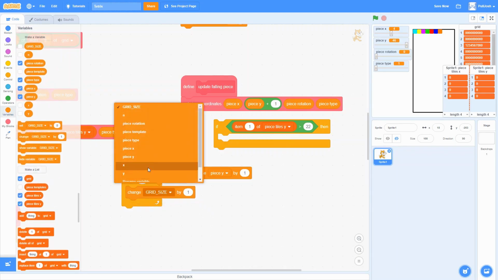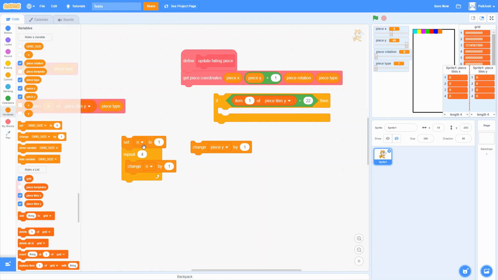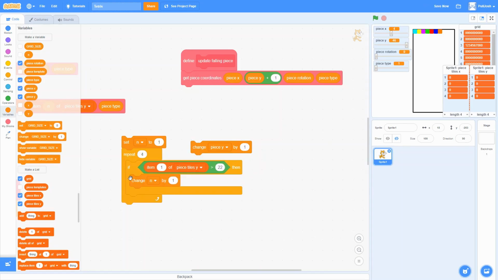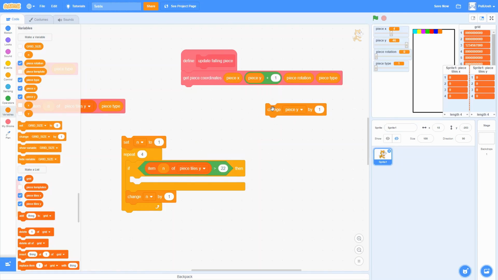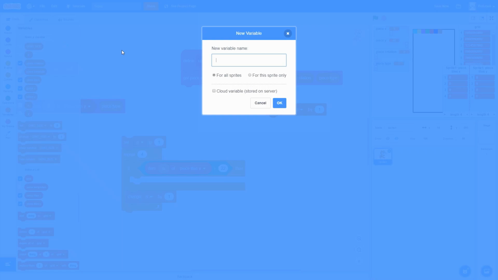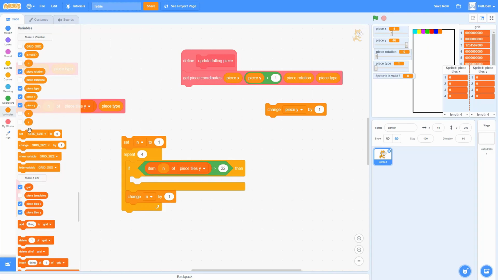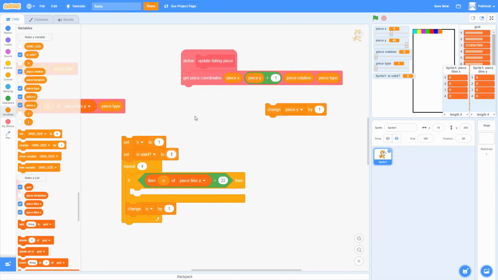And we're just going to loop n so that it starts at 1 and then goes 2, 3, and 4. And for each of those values of n, we're going to do this check, where we say if item number n of the piece tiles y is greater than 22, so if the tile that we're currently checking is below the bottom of the screen, then we want to do something. We want to say, this is bad, we have an invalid piece. So in order to do that, I'm going to make a variable called isValid. I'll throw a question mark at the end, just to show that this is like a true-false type of thing. So we'll say isValid, and by default, we'll assume, yeah, true.